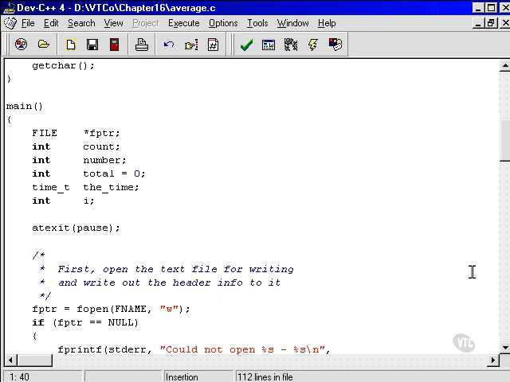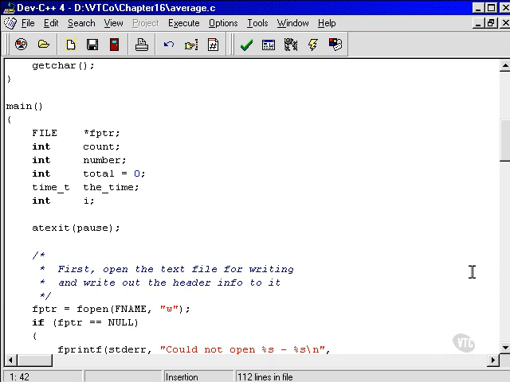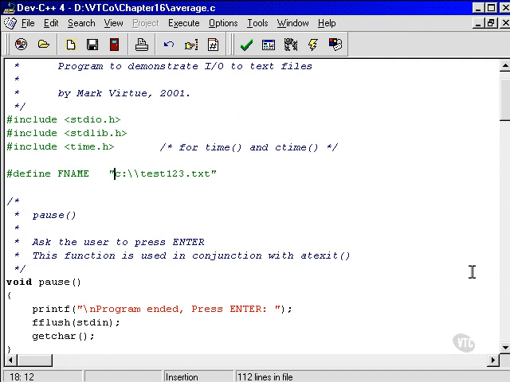So we need to create the file or write to the file. So we use the w option because we're writing. We're not reading, we're creating a file, so we're writing to it. And what is the name of the file? Well, we get that from fname. And where's fname? Well, fname is just this. We're going to put it at the top of the C drive.